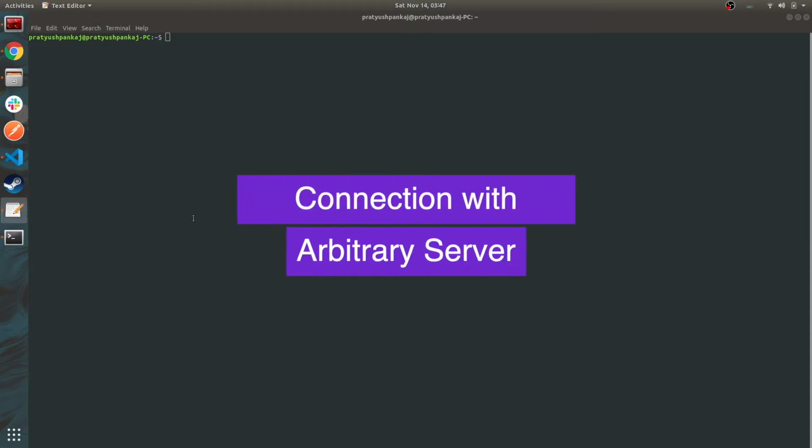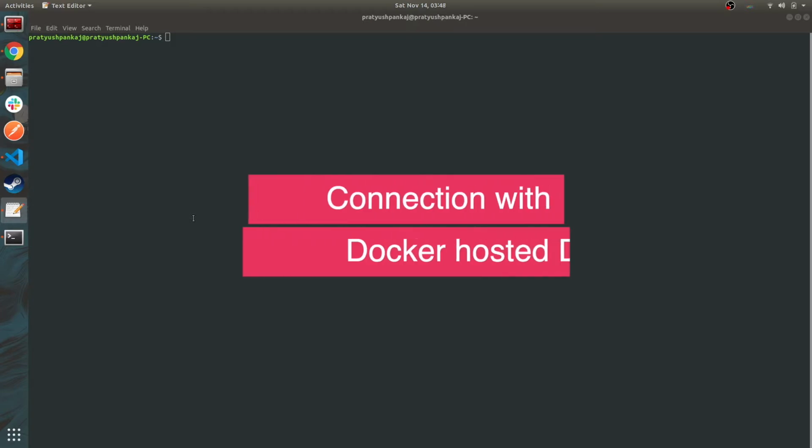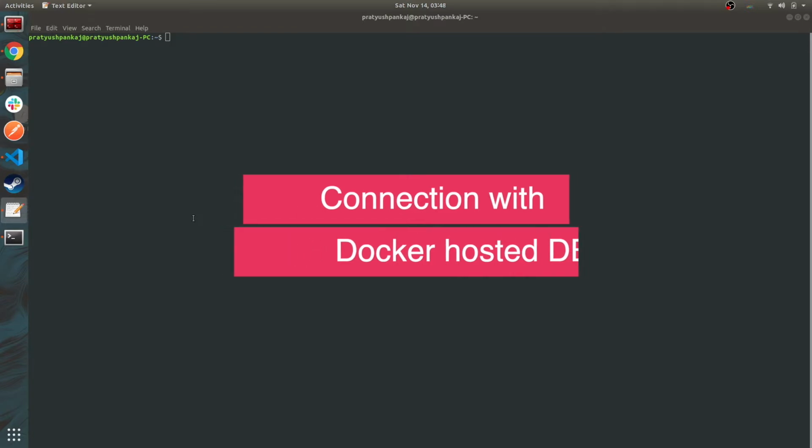First, running an arbitrary phpMyAdmin to connect to any database outside the Docker container, which means we can run a database over the internet just by entering the hostname. Second, we can create a database within the same container as the phpMyAdmin and then connect them. So let's start.